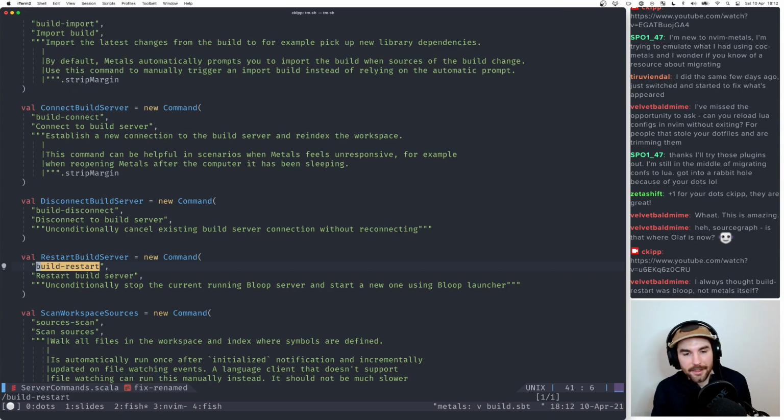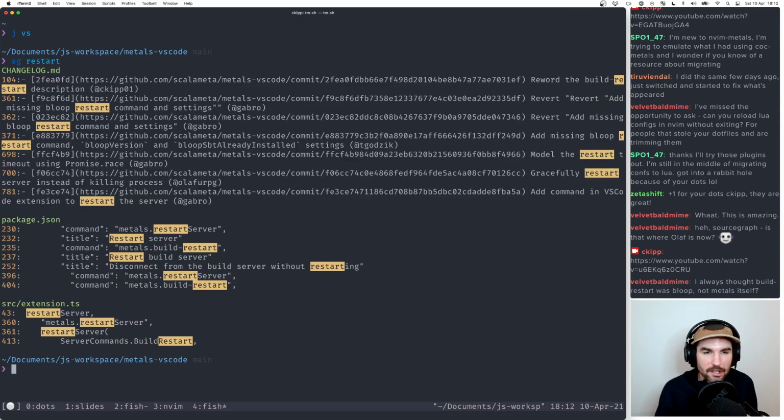Bloop. So honestly, I think this is just an abstraction layer that they have, where there are multiple ways you can do a build restart, because you could literally do a restart server. So this one, Metals restart server, is restart server, but then we handle restart server in here, and the restart server function just seems to call build restart, which is really just build restart. So I don't think there is a way to just restart Metals necessarily.